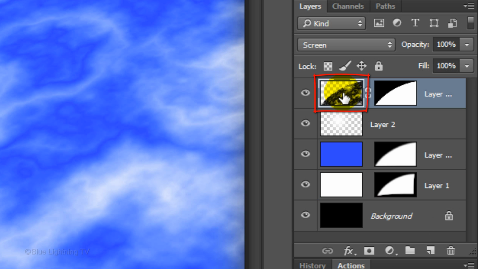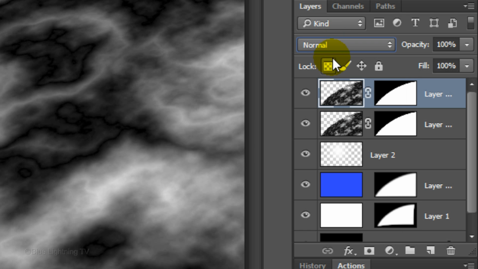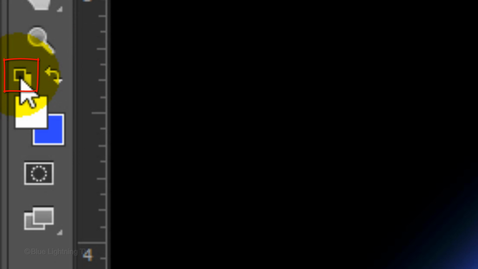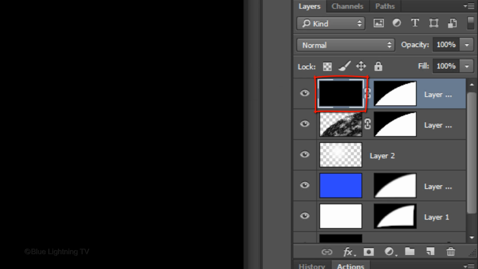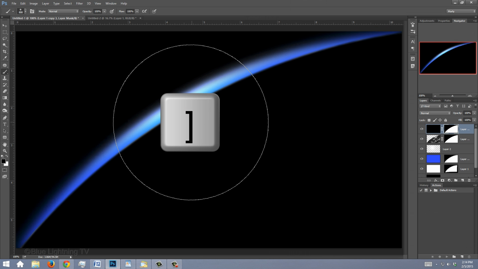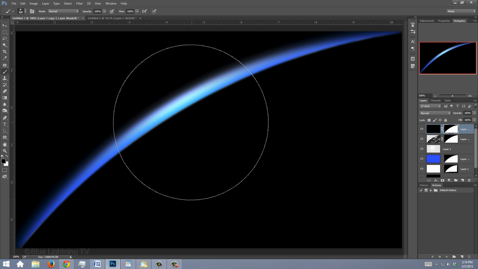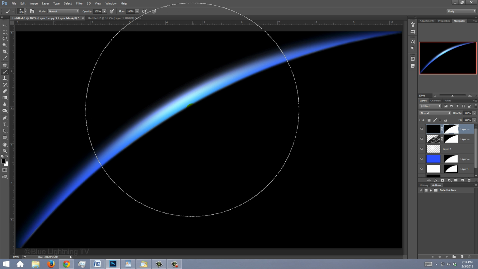Make the planet active and make a copy of the layer. Change its blend mode to normal. Click this icon to revert the foreground and background colors to black and white respectively. Fill the top layer with black and make the layer mask next to it active. Make your brush larger by pressing the right bracket key on your keyboard. Press it 3 times. Hover your cursor over the edge and left-click once.